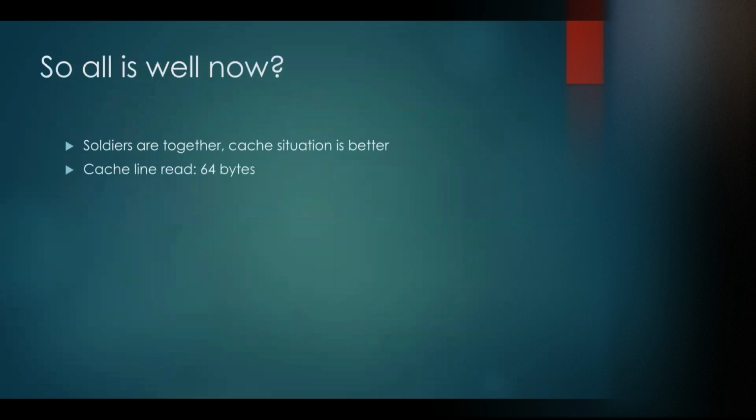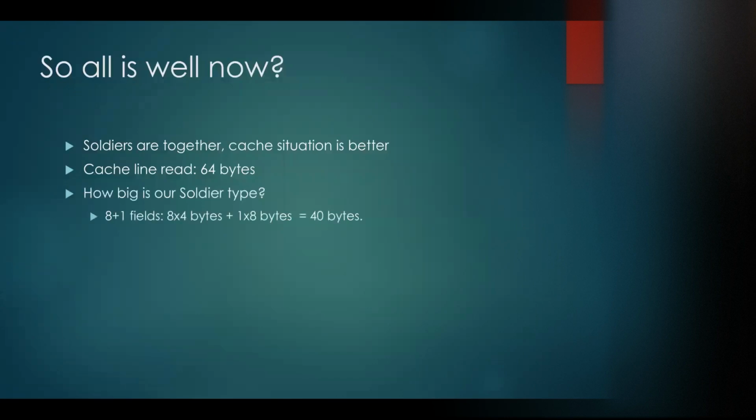But here's the thing. Remember, I keep on saying the cache line read is 64 bytes. How big is our soldier type? Well, we can calculate that because we declared it, and it's a struct, and we know the sizes of all the data types that we're storing in there. So we effectively have 8 fields plus 1 pointer, so 9 fields. It's an enum and a bunch of floats. So these are 8 4-byte fields in there, plus one 8-byte pointer. So it's effectively 40 bytes. This is the size of our soldier memory.